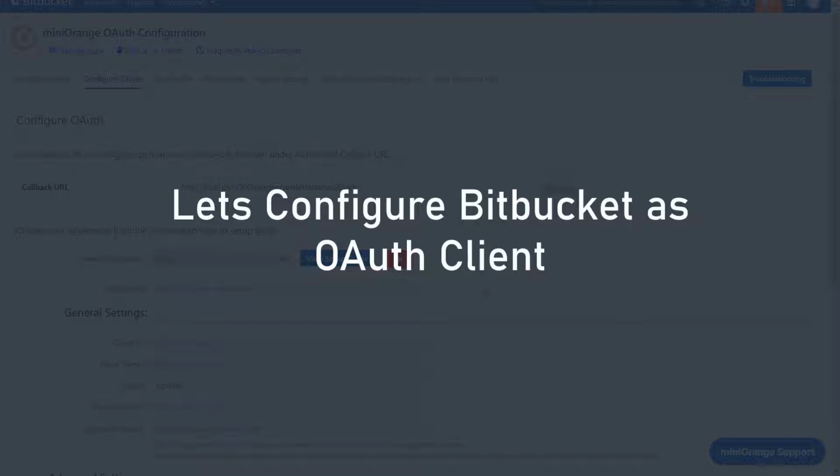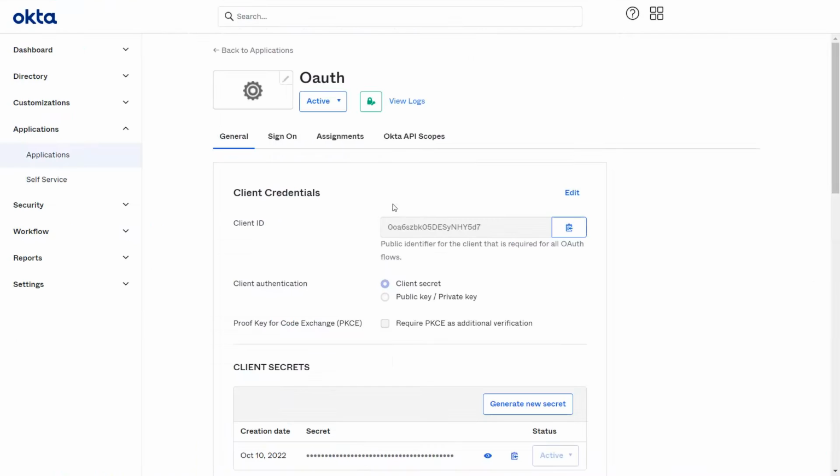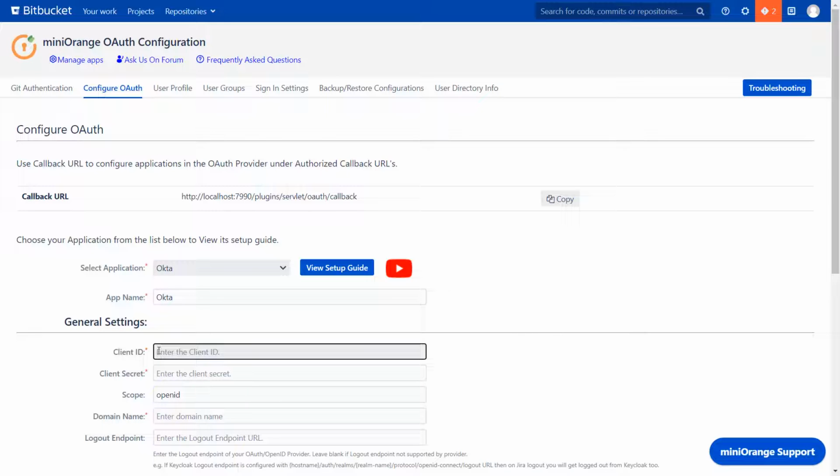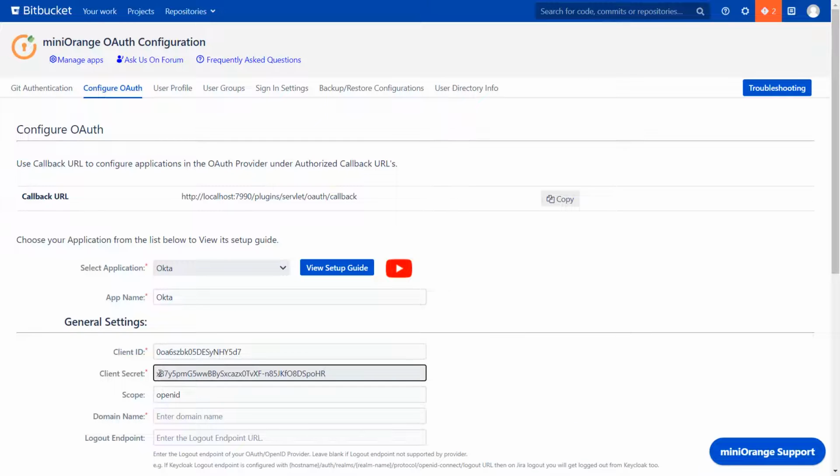Now let's set up Bitbucket as the OAuth client. Go to the Configure OAuth tab. Now enter the app name. Copy the client ID from the application, and paste it in the client ID field. Copy the client secret from the application, and paste it. Enter the scope as openid to authenticate with Okta, profile to read the profile data of the user, and email to access the email address of the user.